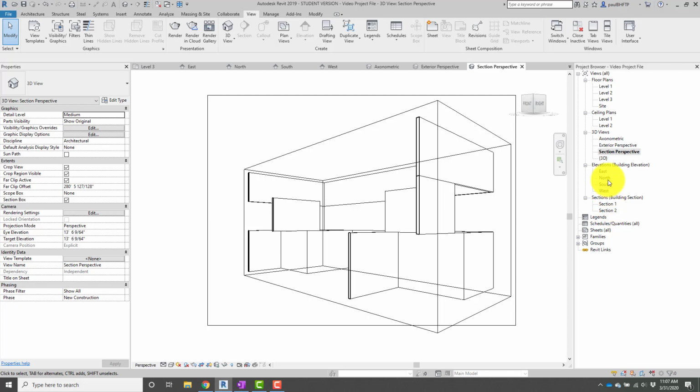Okay, so now I'm ready. I have all the views that I need. Now I'm going to create two sheets.